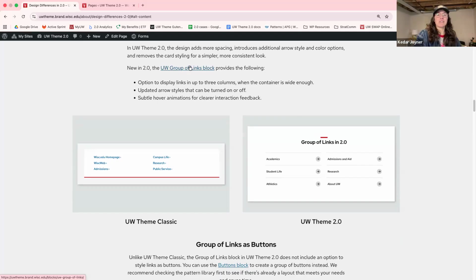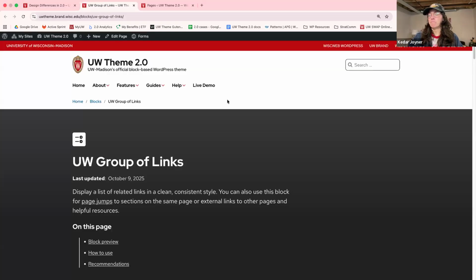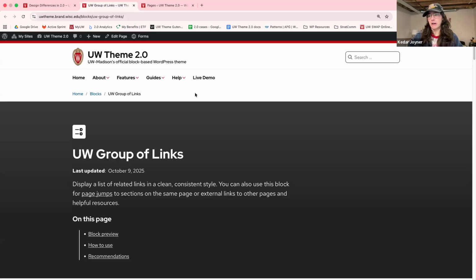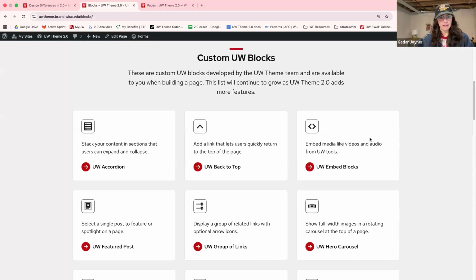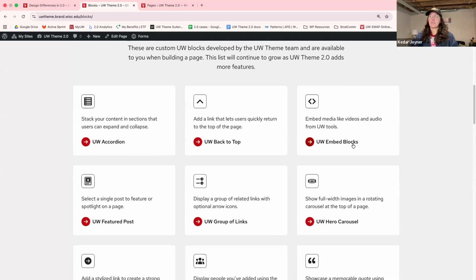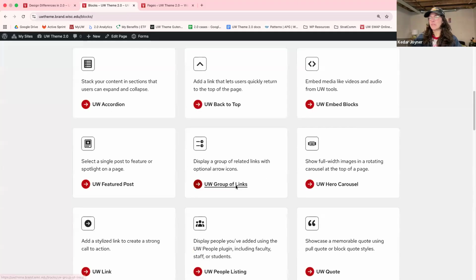So that you're used to in the UW Theme Classic is grabbing the group of links page element. That also exists in the new theme. I'll open this up in a new tab. Just as a reminder, if you go under the features main nav and click blocks, you can see the list of all the custom UW blocks here that you will have access to in the theme. So this is another place where you can go to sort of figure out like, oh yeah, what does the group of links look like again?